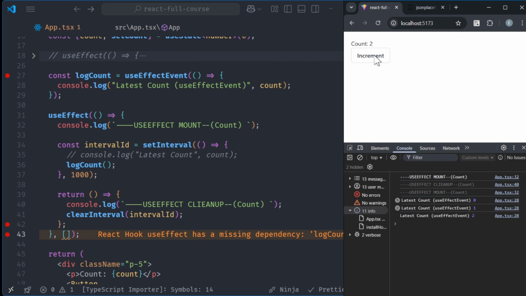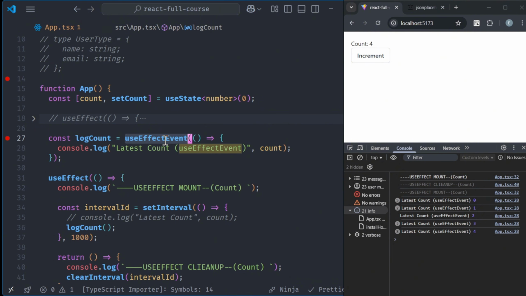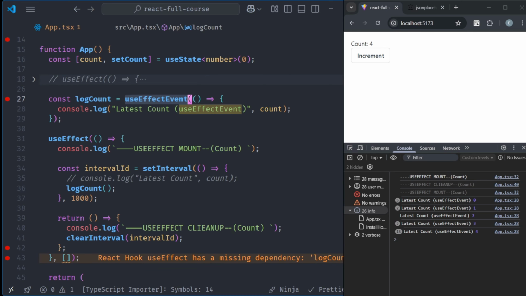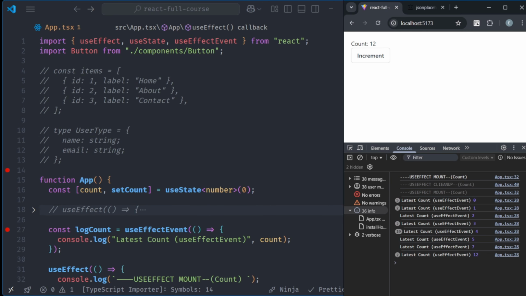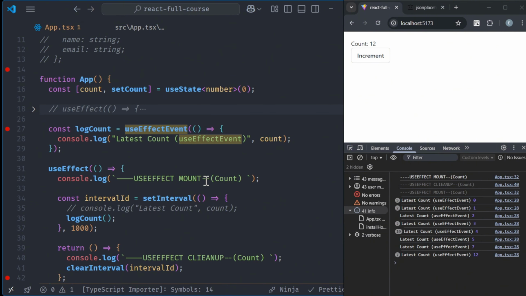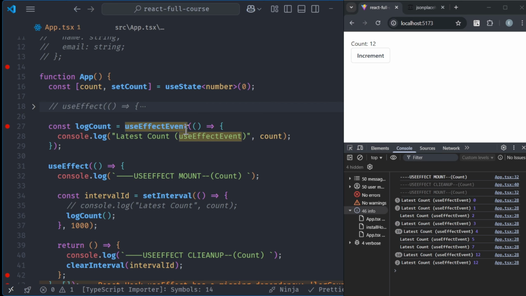And you can see that we are getting the updated count inside the logCount method here, the useEffectEvent. And we're no longer having the issue of the interval being created again. So this is working. So now this is the use of useEffectEvent that React just released. So we are done with the useEffect hook.